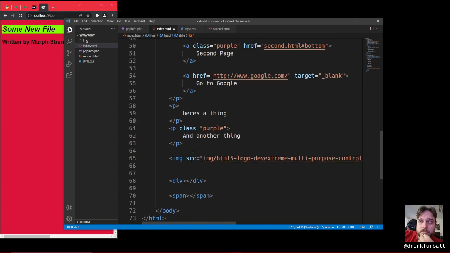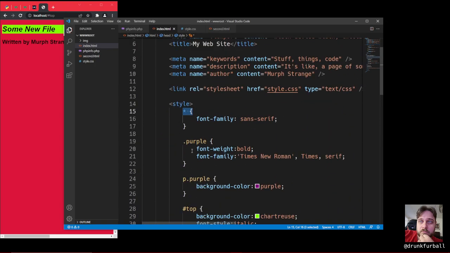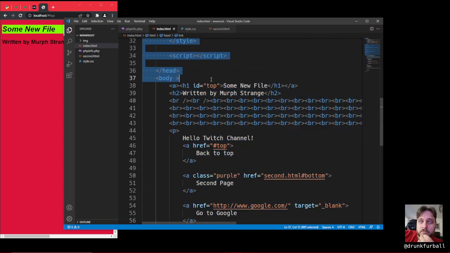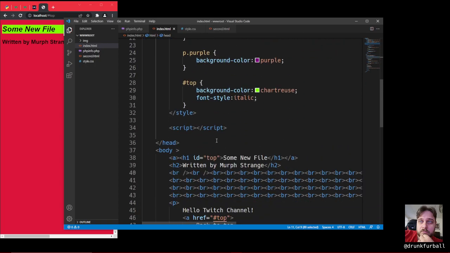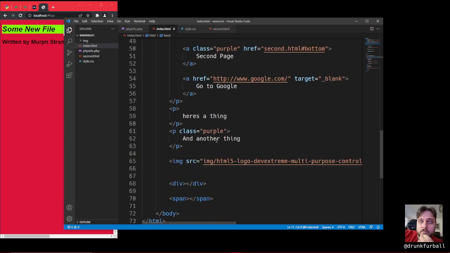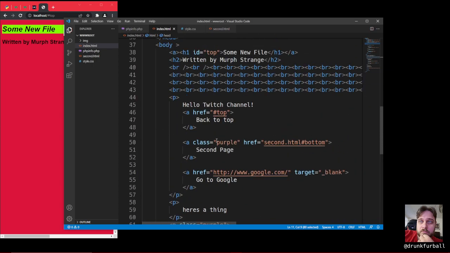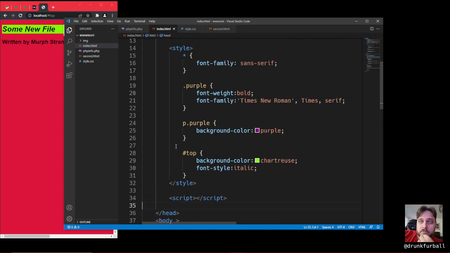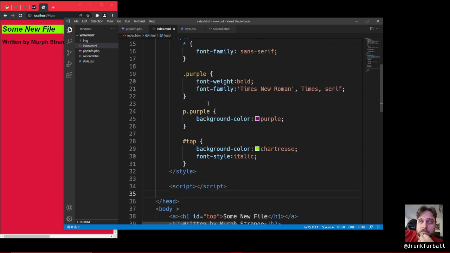We've also handled linking a style sheet in, incorporating a style tag in your header, and we had an element with a style attribute, but we took that out in favor of using a class.